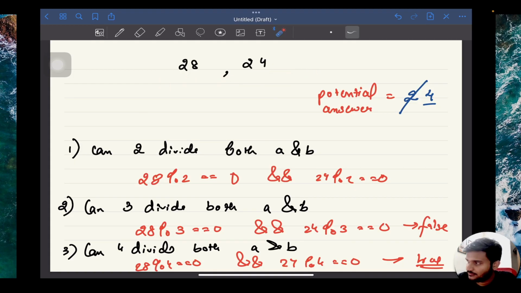We'll keep on checking. Let's say we came to something like 21. Can 21 divide both of them? No. Can 22 divide both of them? No. Can 23 divide both of them? No. Can 24 divide both of them? No. Do you think we need to check something beyond 24? Because if you go to 25, we are damn sure it will never be able to divide 24 because it is greater than 24, right?